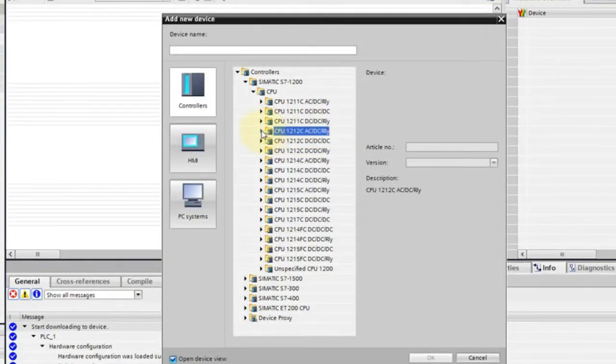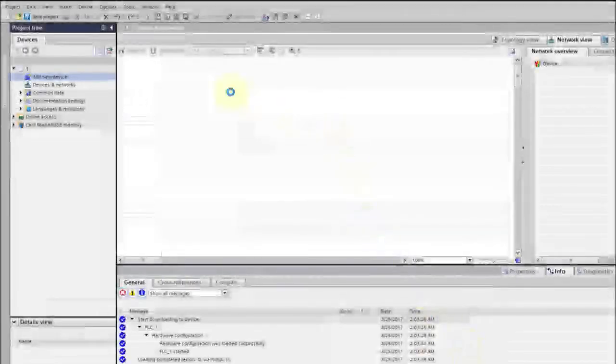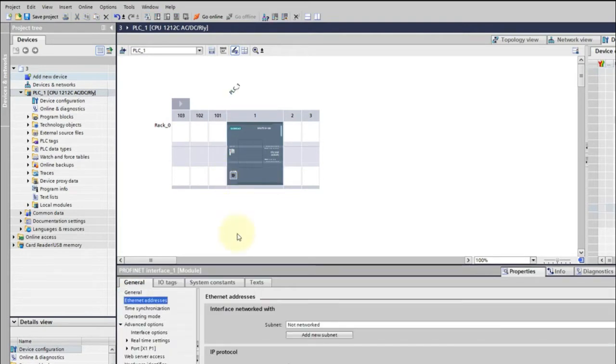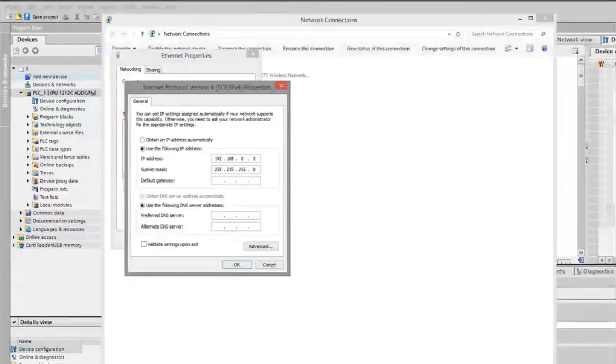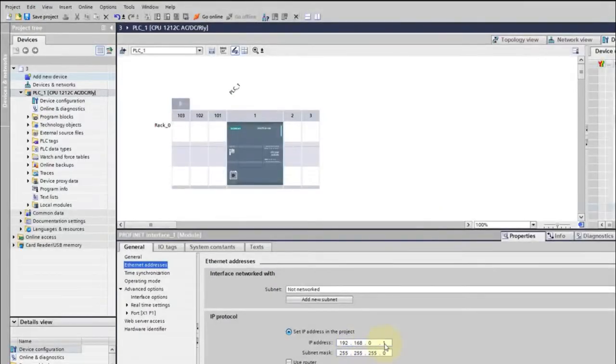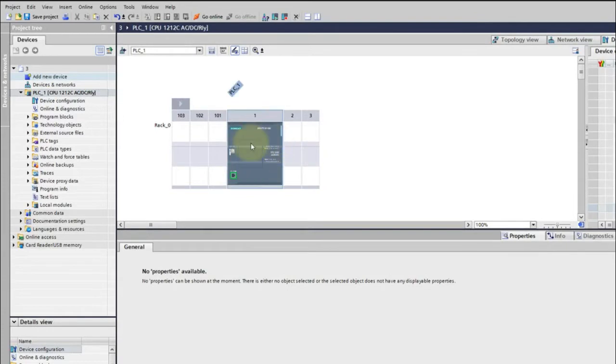1212C AC DC relay, and this is my suitable model. Alright, I will add this model in my device and network section, and I have to check with my IP address. You must note that the IP address which I'm using in my Ethernet board is 192.168.0.2. Alright, so the one which I want to use in PLC is 192.168.0.3. This is because I'm using a router and its address is 192.168.0.1. So I have to make sure that the IP address should not conflict with other IP addresses. Alright, so my PLC is here with my IP addresses configured.